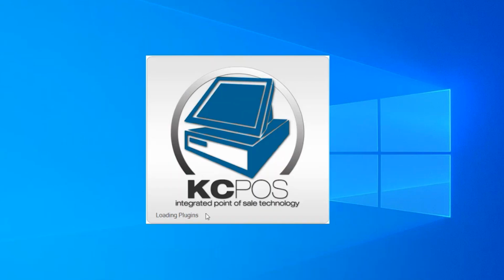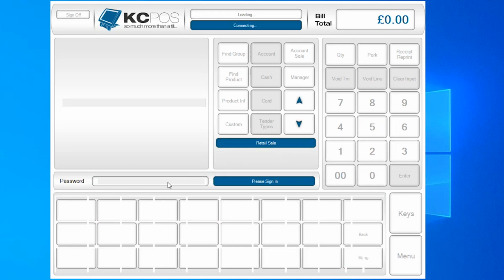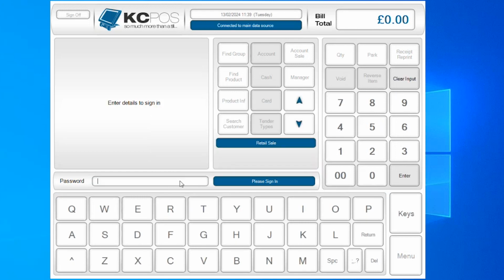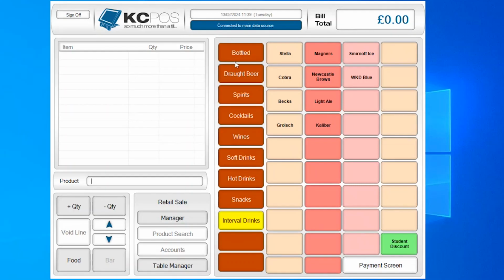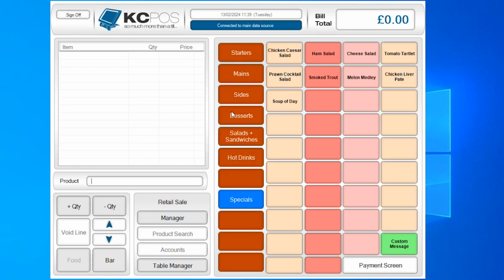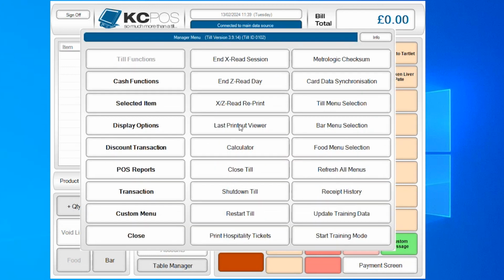So we have a hospitality mode as well. Obviously I've shown you the table layout part, but if I just quickly show you, as you can see, it just looks a bit different. It's more something that you would see in a faster paced environment, more of a restaurant theme. And I can flick between the two as well.